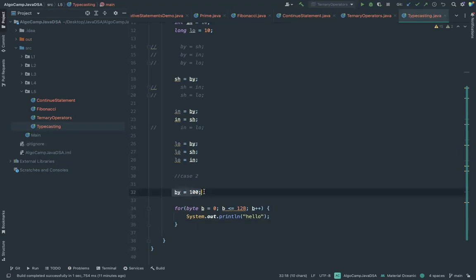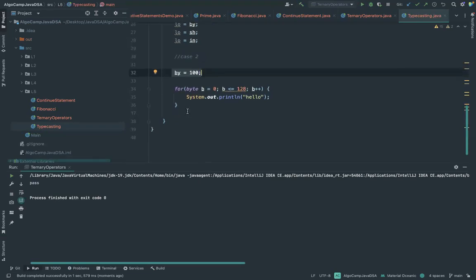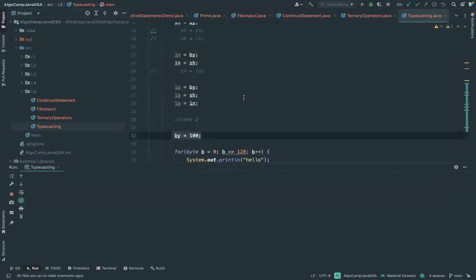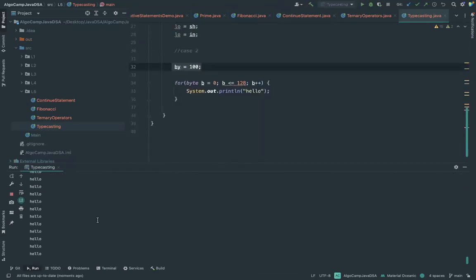So you can see, first of all, the basic thing is that we can change the value over here. And since byte does have the range of -128 to 127, and I'm just taking from 0 to 128, it should not throw me any error and basically print whatever is mentioned over here. This is a simple example of how loops work.